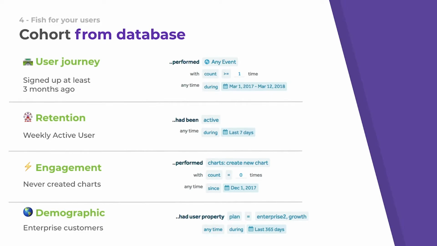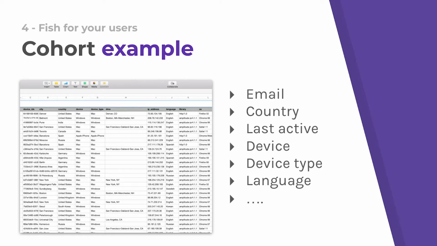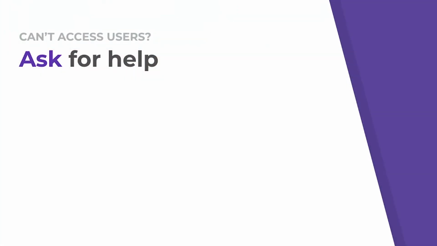So from that, we got this list. I don't have the emails here, but basically that's the meaty piece of it. And then you are ready to email them. But if you don't have a product like Amplitude, don't worry, you're okay. You can ask for help, and there might be people on your team who are able to extract that list for you and just present it.